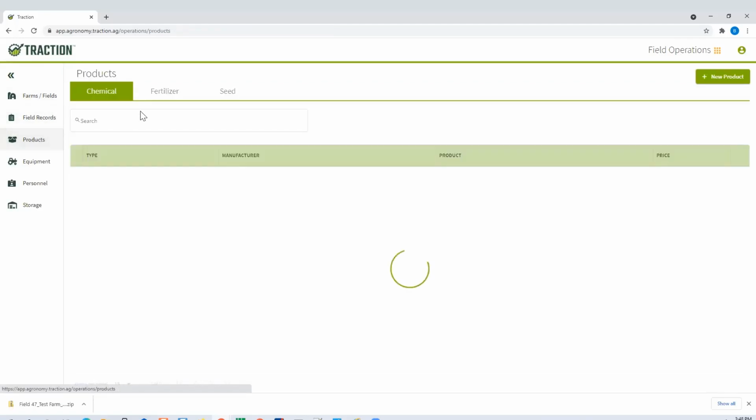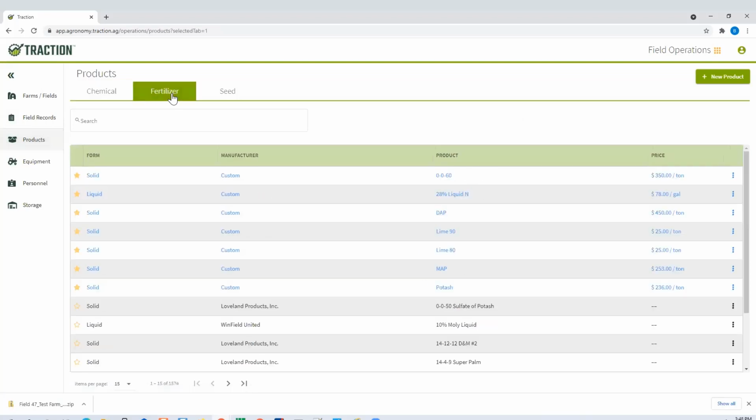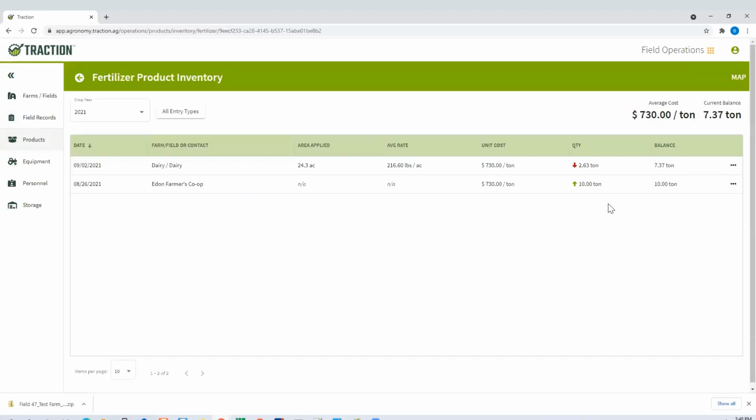If I go into products and go to fertilizers, and let's click on MAP. By entering that field record now, it's showing my inventory. So I had a beginning inventory of 10 tons. And now because of that application, it's showing me reducing my inventories. So not only do you get to create that recommendation, but you can take it even further and create field records using it, and show the accounting. And then I can show on that field, I can show the profitability as well.